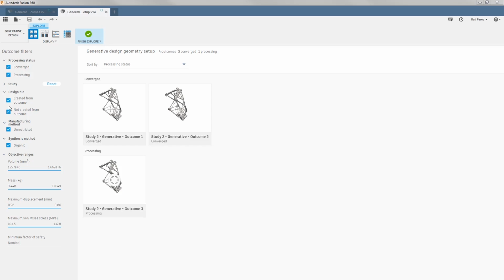But we can take a look at outcomes that were created already, we can take a look at ones that are processing, and we can use these sliders to filter by things like volume, mass, displacement, and factor of safety down here. What we really want to do is explore some of the display options and ultimately take a closer look at these designs.